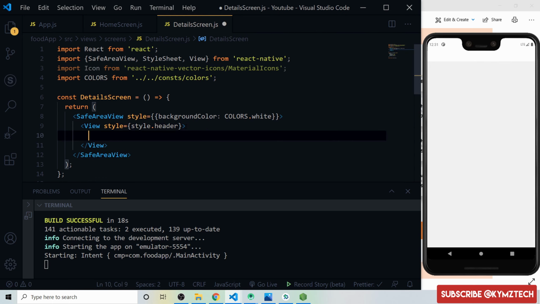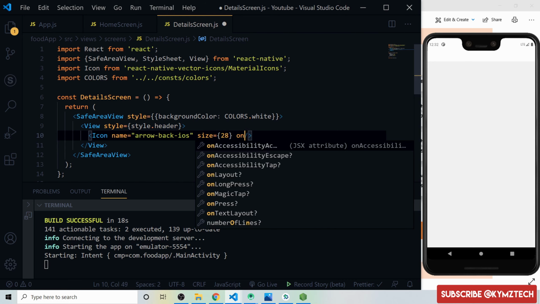So over here, we'll add the icon. We'll give the icon a name of arrow-back-ios. So say name, arrow-back-ios. We'll give it a size of 28 pixels. Say 28 pixels. And also we are going to add onPress to it, so we'll be able to navigate back to the home screen. So say onPress.